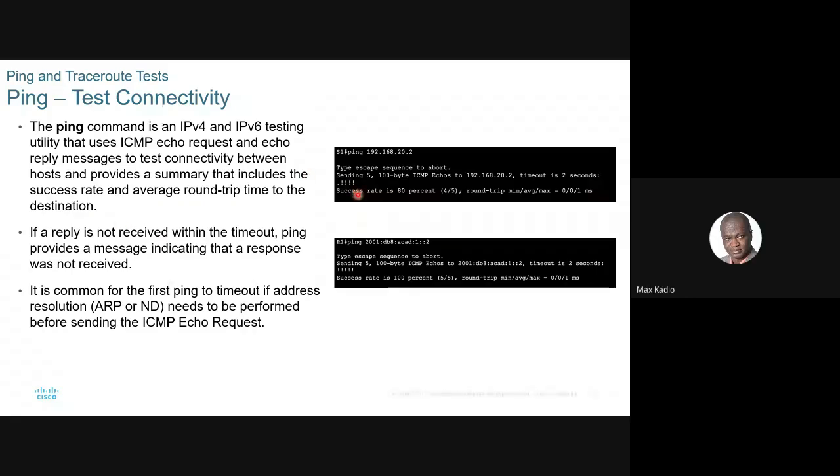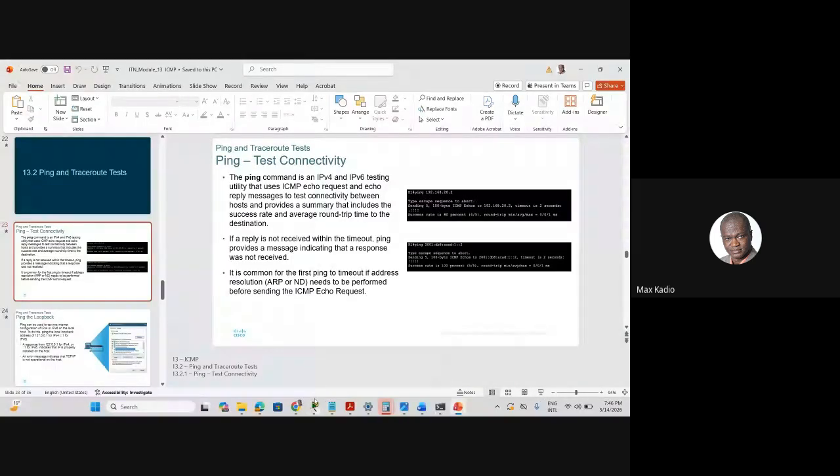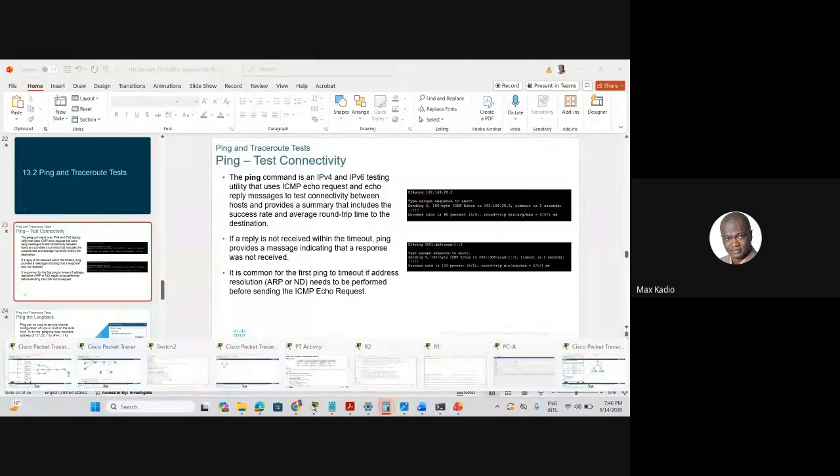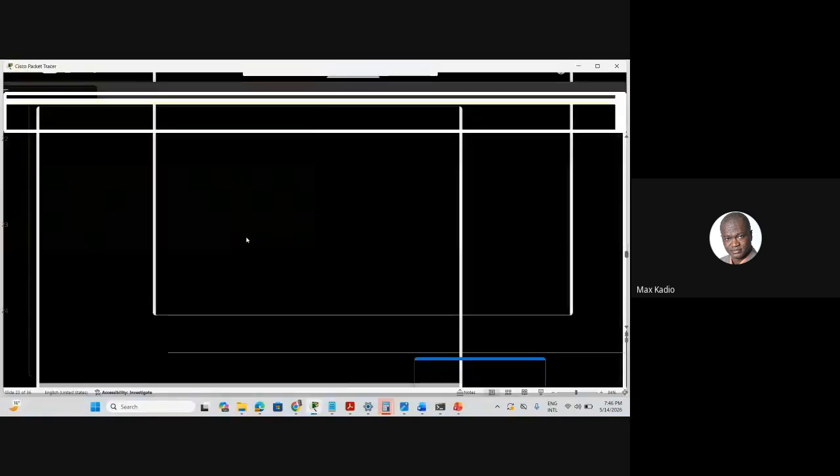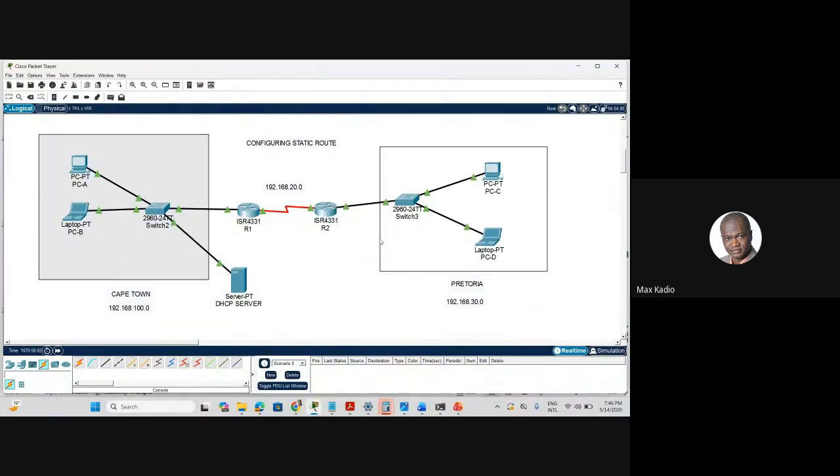Yes. For example, you're in Cape Town, and you want to create a new company and set up the network for the Cape Town office to communicate with the Pretoria office. When you finish your setup, you need to check if it works. So you take a PC from Cape Town and ping to check if you can reach.